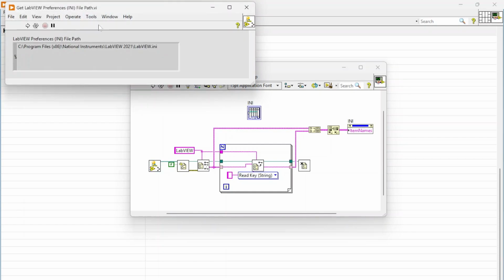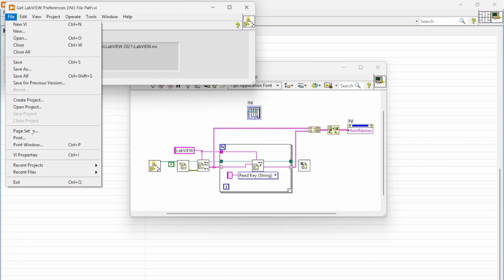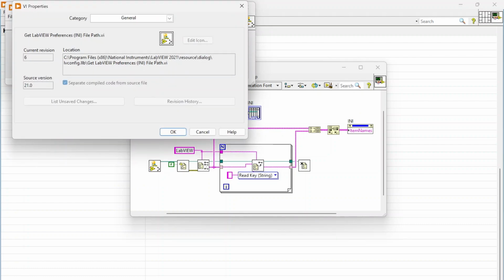The very first thing I'm using is the Get LabVIEW Preferences File Path function. This doesn't show up in your palettes, but it is available and it does ship with LabVIEW. If you go to your version of LabVIEW and go to resource dialog lvconfig.llb, that's where you're going to find Get LabVIEW Preferences File Path.